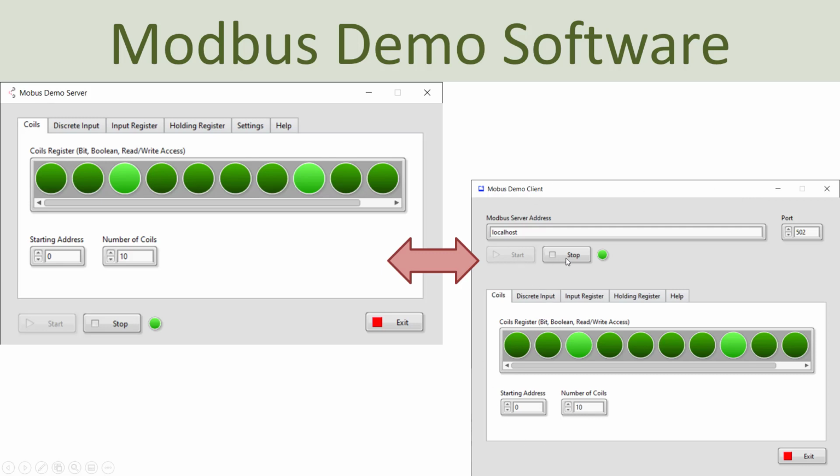You can start and stop the server. You just first need to enter the address for the server. In this example, in this tutorial, the server and the clients will be on the same computer, so I just use localhost, but typically you'll use the IP address. And then, when you have started the server, you can select the different Modbus registers and see the values, or write these values to the server.